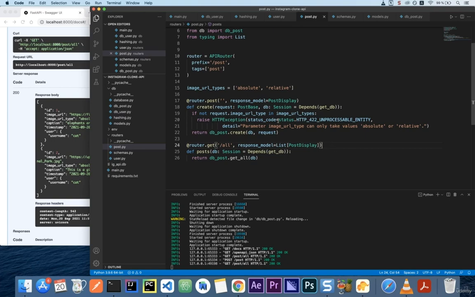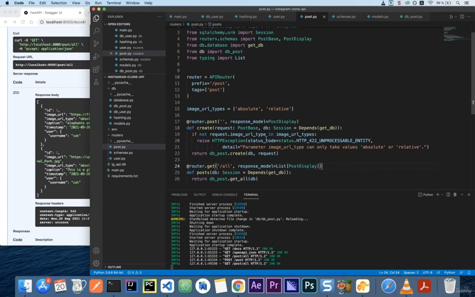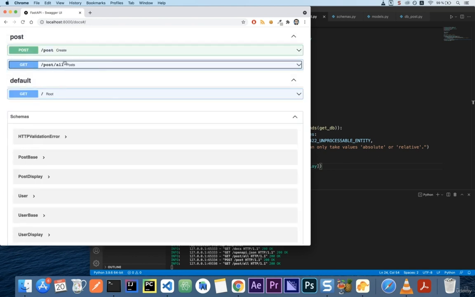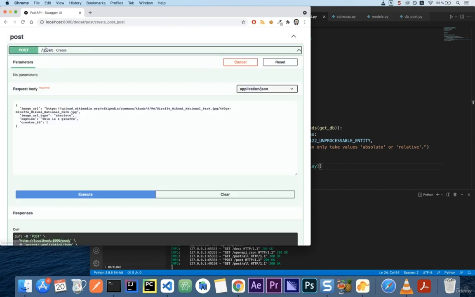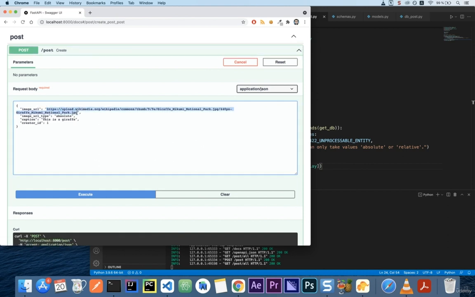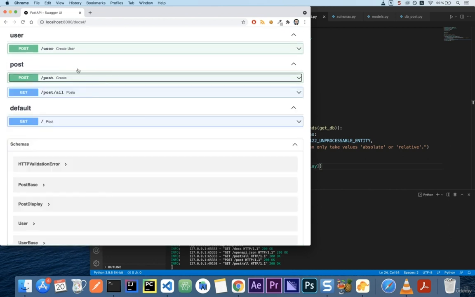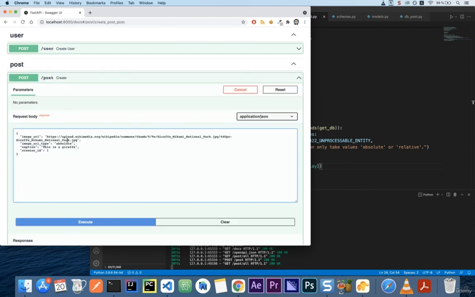So at the moment, we have the possibility to create new posts and retrieve all the posts that are in the database. However, for the new post creation, the image URL, we simply provide one that we find online, okay? We also want the possibility to upload a file that we can then provide to our image URL. Okay, so that is what we're going to be building in this video.